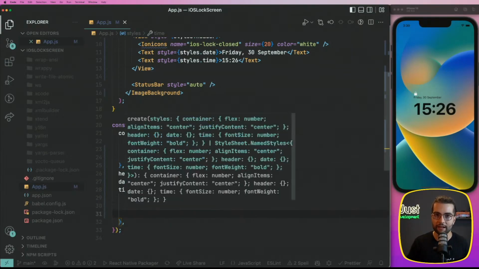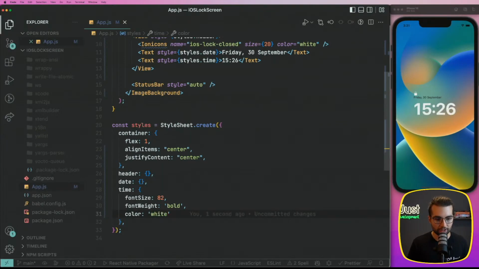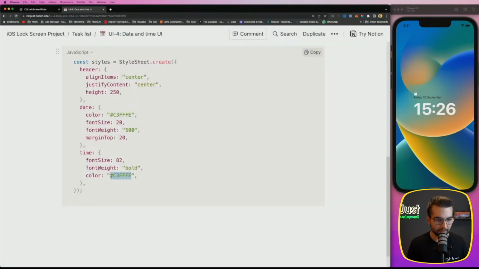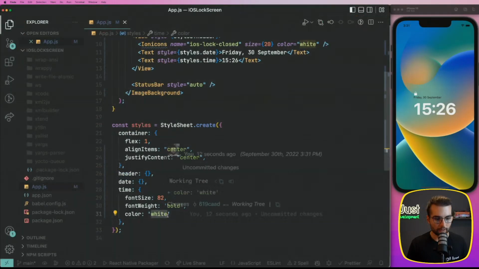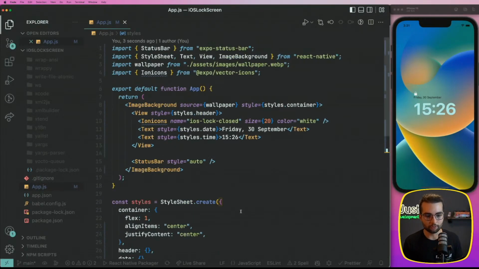I mean, you can adjust and change the styles. And for the color, it's going to be kind of a white, but it has a tint of blue. So for that reason, let me go ahead and take it from here. This is the color that I'm interested in, and let's paste it here. All right, that looks much better already.